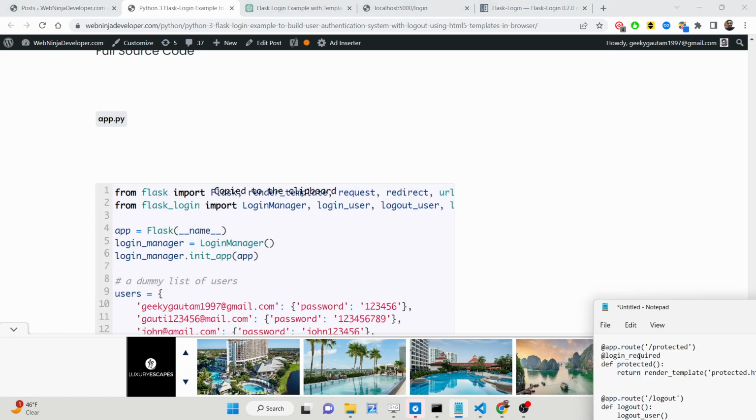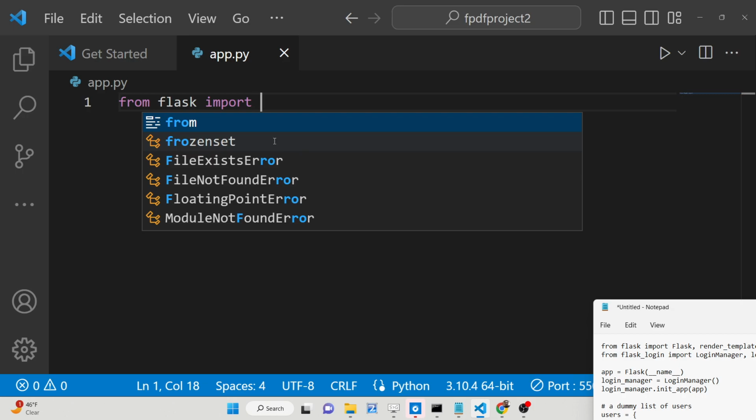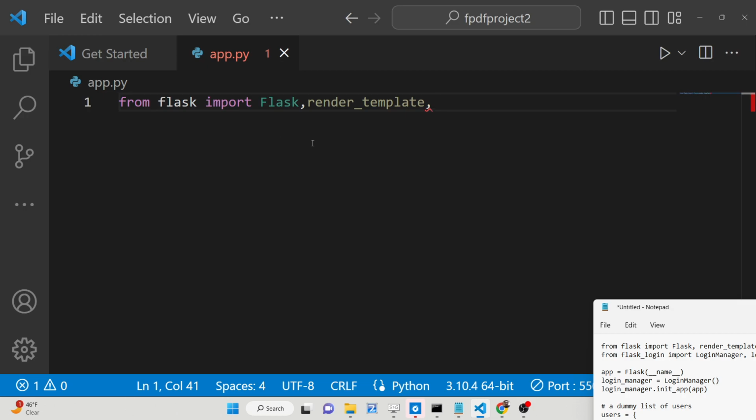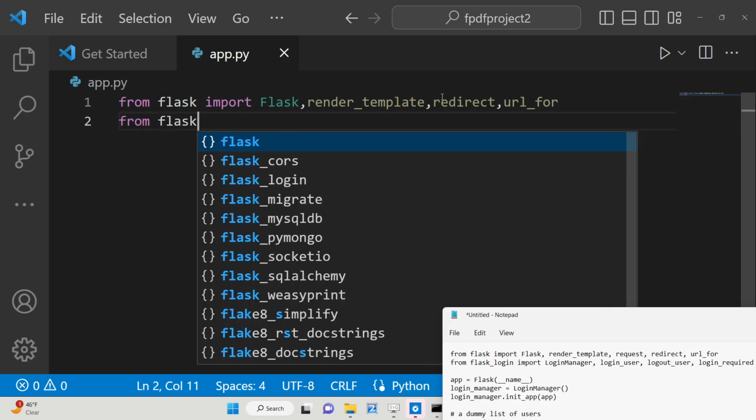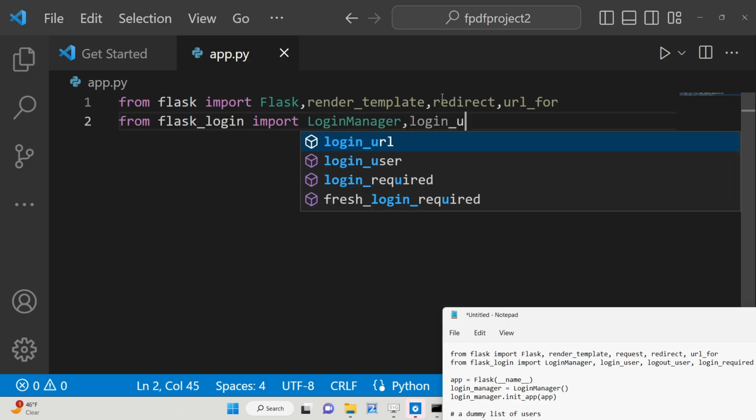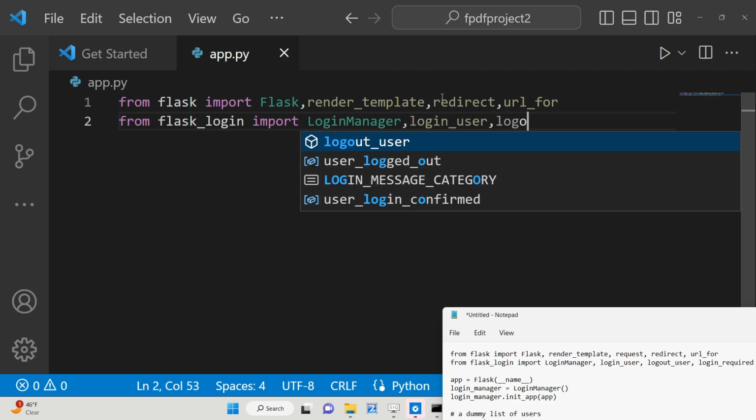So let me just paste it inside my notepad file. So the very first thing we need to do, guys, is import from the Flask library. We need to import the base Flask library and render_template also, in order to render dynamic templates. In order to redirect the user, we will just import redirect and also url_for. And also we will be importing the Flask-Login package. From that, we just need to import the LoginManager class, login_user, which is used to log in the user, logout_user, which is used to log out the user.